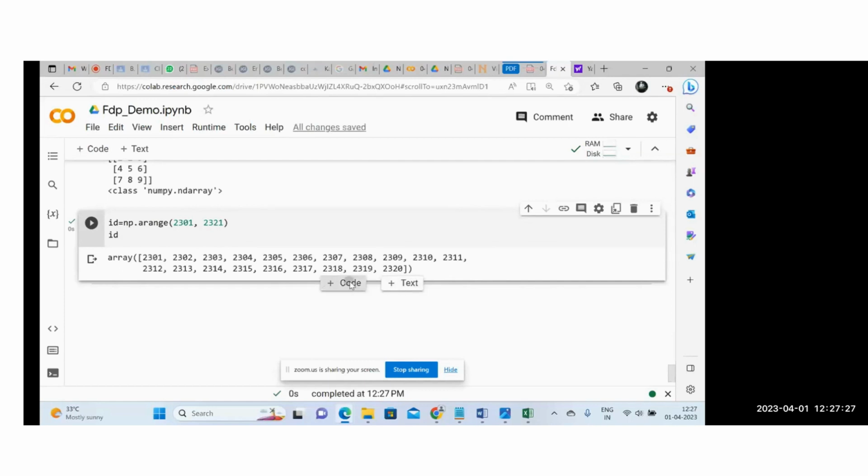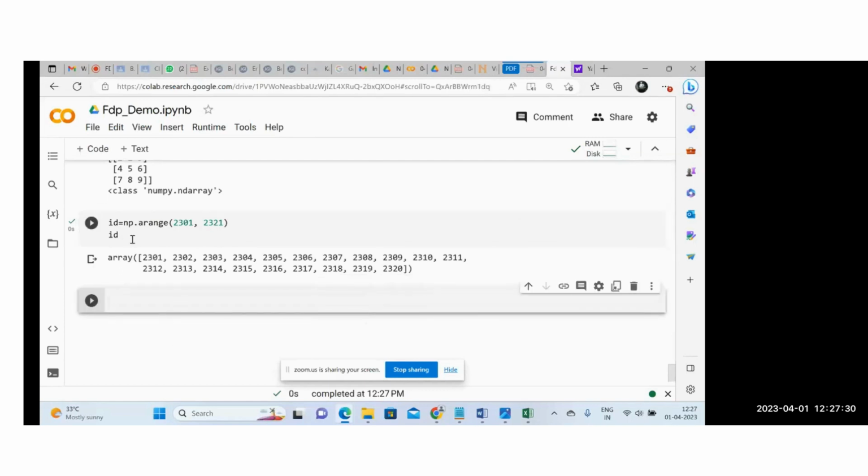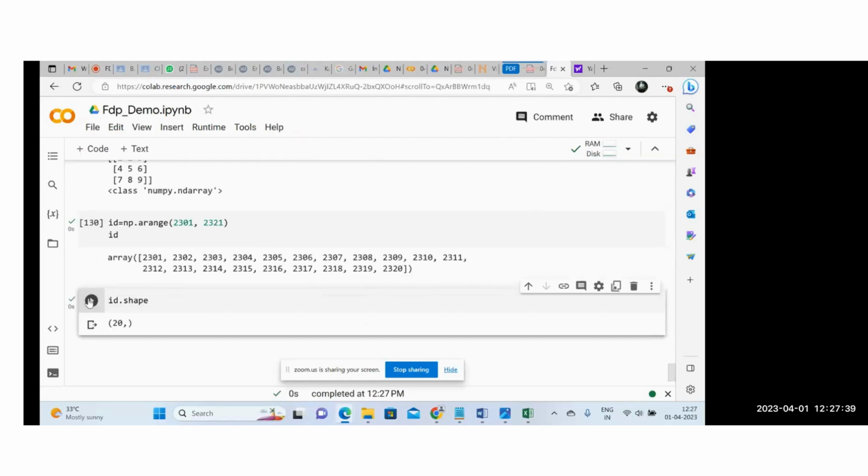And now you can know the shape of this ID. There is an attribute called shape. When you are trying to know the shape, it will show you the number of elements. You see, there are 20 elements in this array. In Java, there is a function called length, right? Array name dot length returns the number of elements. And here there is an attribute called shape. You'll have to just write the number of elements only. Right? Yes, sir. Okay.